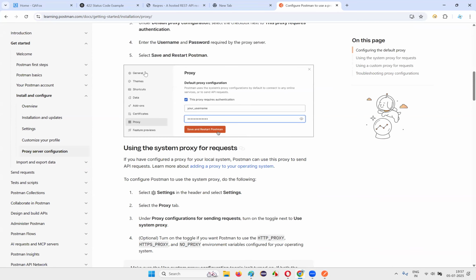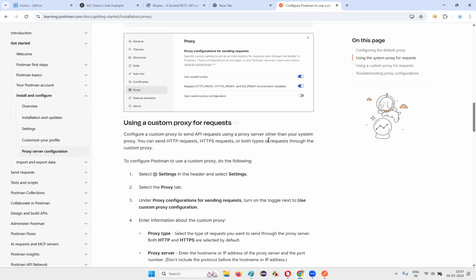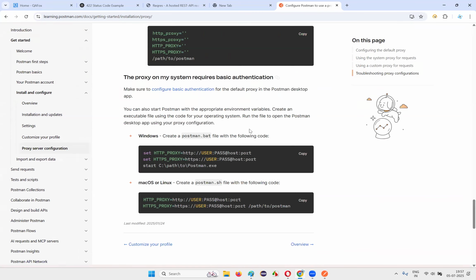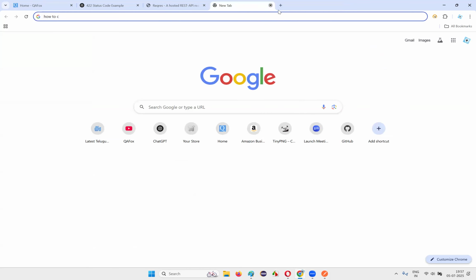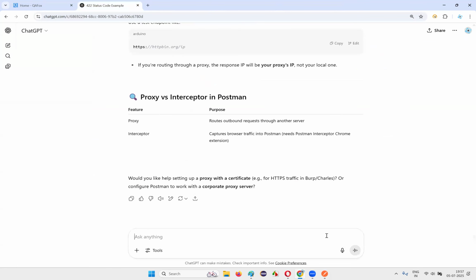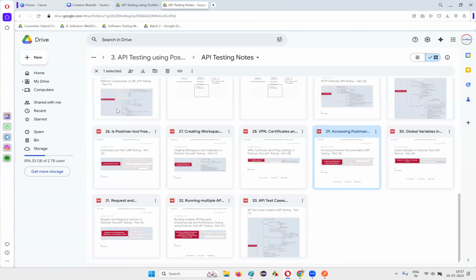Then click on the settings gear, settings, proxy tab. Go there, give the username, password, and many other details they have given. You see the different options available and how to configure the proxy. Everything is given in this documentation, guys. This will come in very handy for you. Just note that point. Is everyone clear with the Postman API documentation, how to go there and how to use it for your purpose while learning or while using the Postman tool?